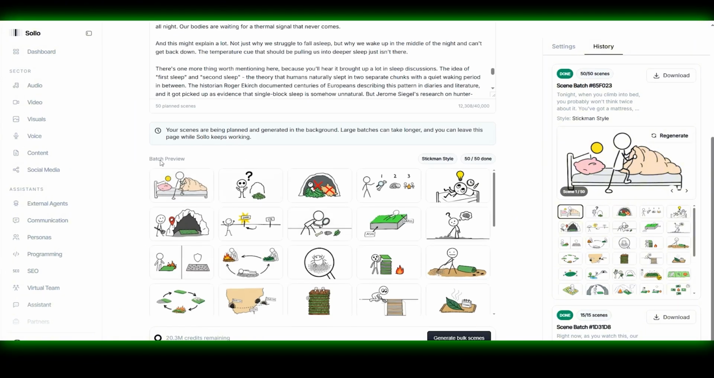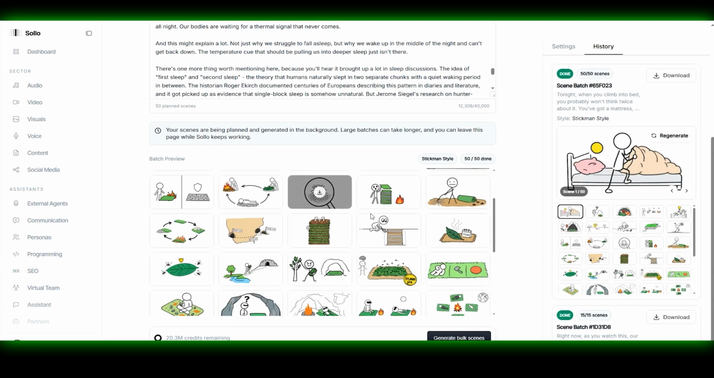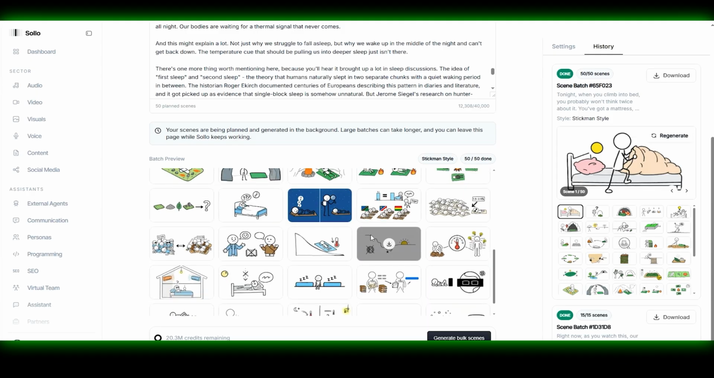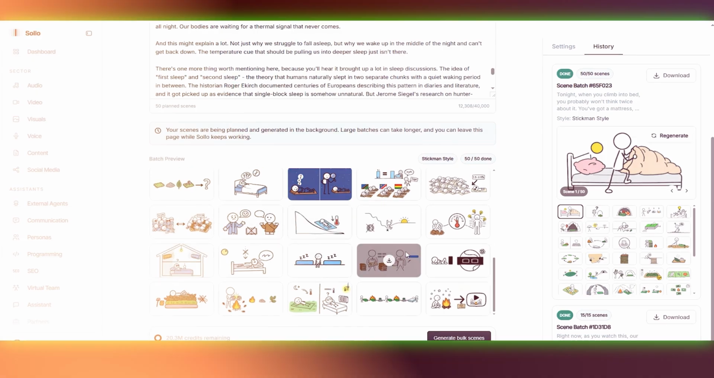When they're done, download them. What I love about Sollo is that it downloads the visuals in the right order, which makes editing a lot easier later. Glance through the scenes before you download. If one comes out warped or off topic, just regenerate that one.